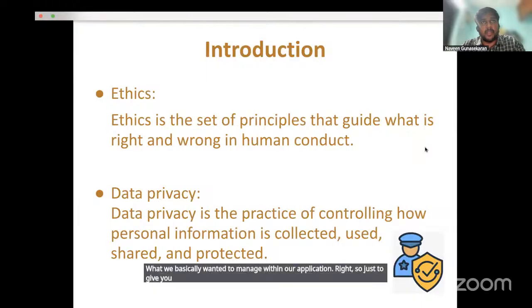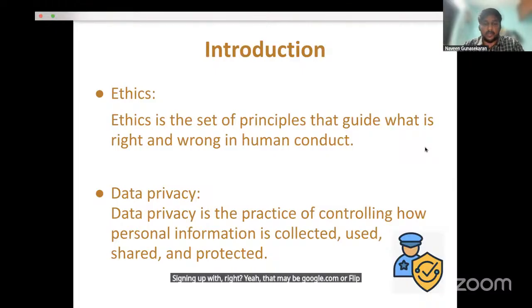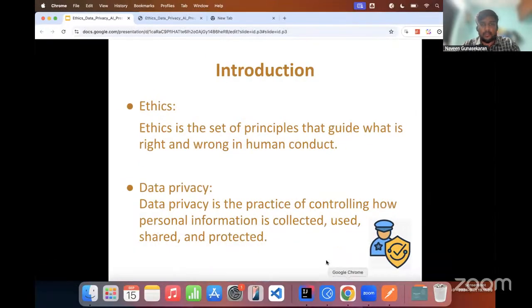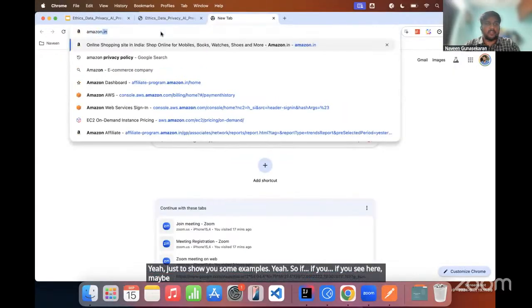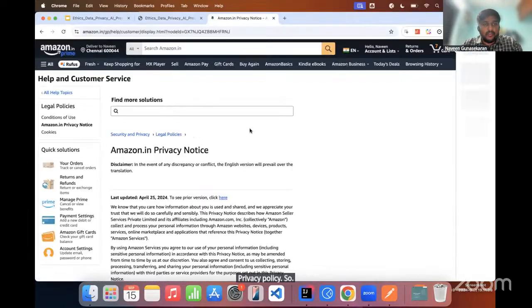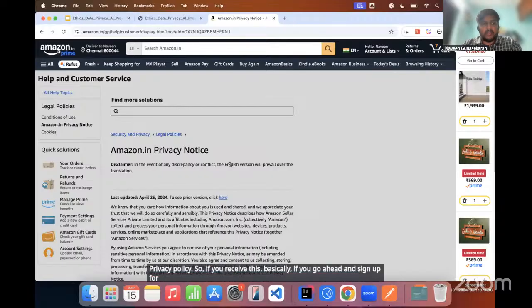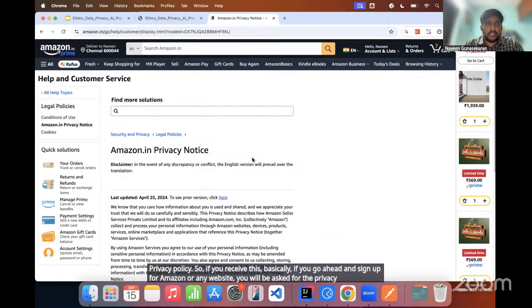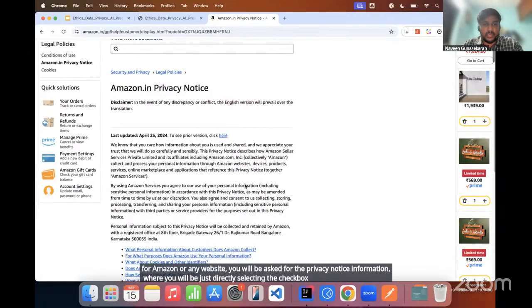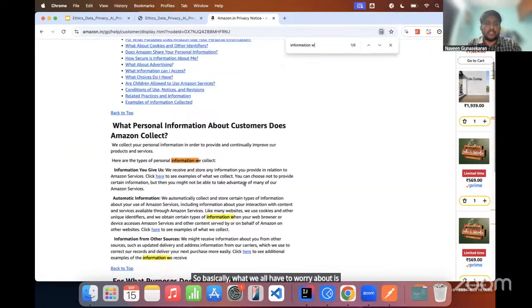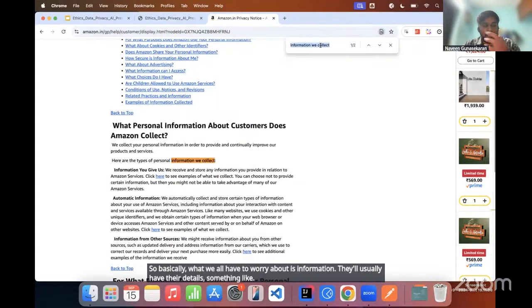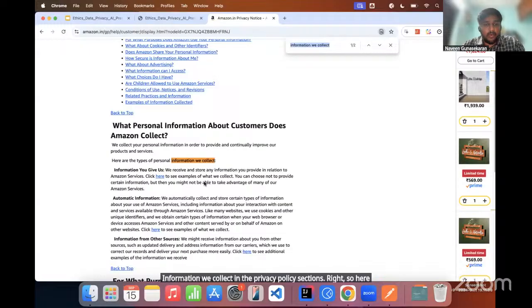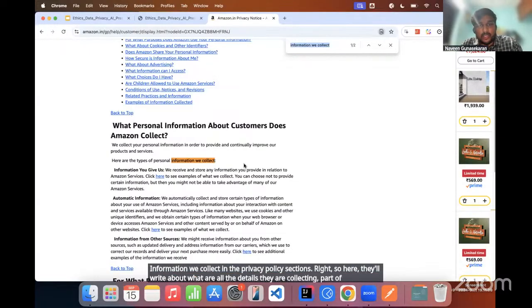Just to give you an example, any application you sign up with, whether it is google.com, Flipkart, Amazon, or Redbus, will have some kind of privacy policy. Just to show you some examples, if you see here, Amazon's privacy policy. If you go ahead and sign up for Amazon or any website, you will be asked to accept the privacy notice, where you just select the checkbox and proceed, right? What we all have to worry about is the information. They usually have details in the privacy policy, such as the information we collect. Here they write about what details they are collecting as part of this application and what the purpose of the data is, right?